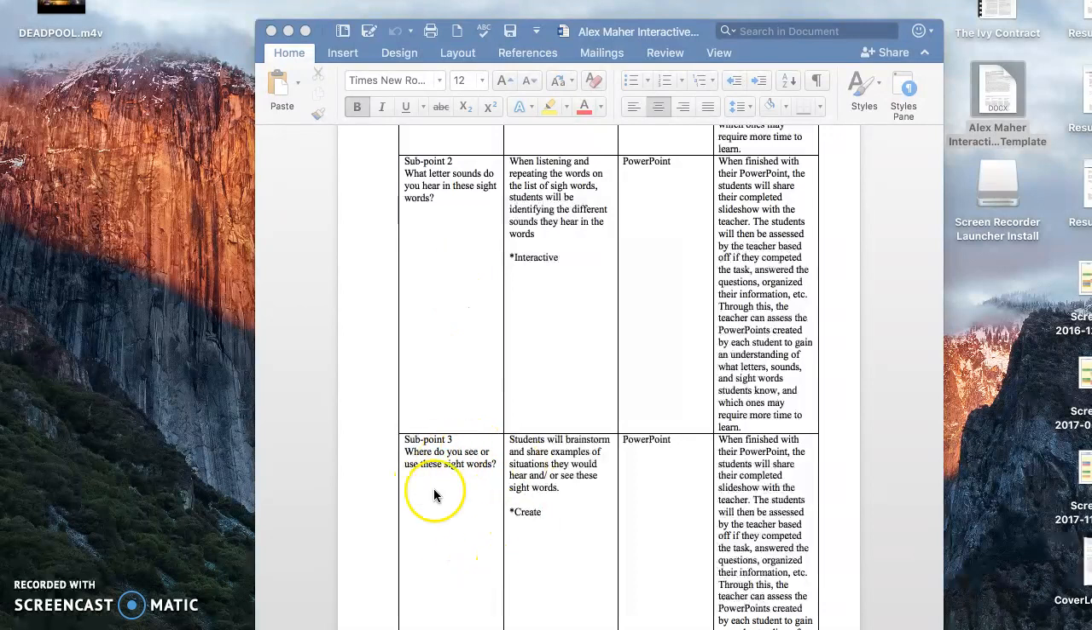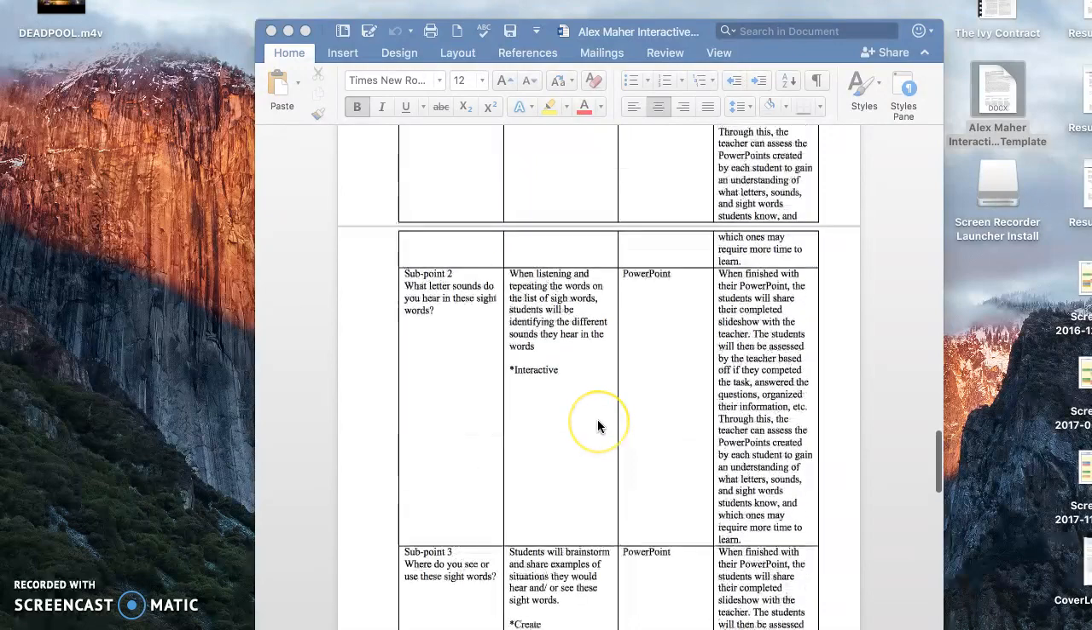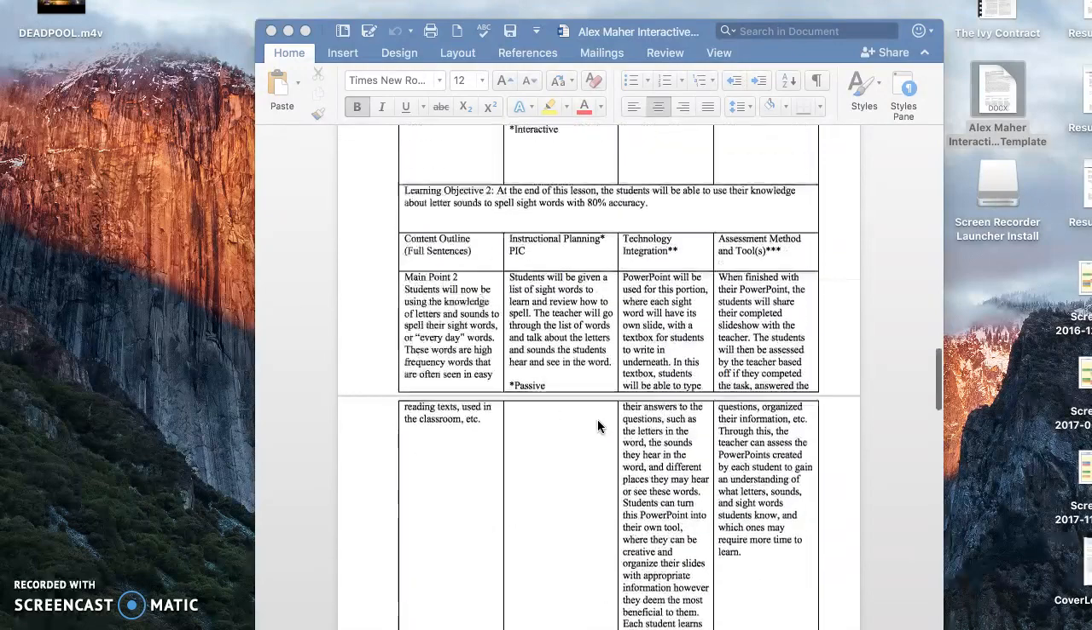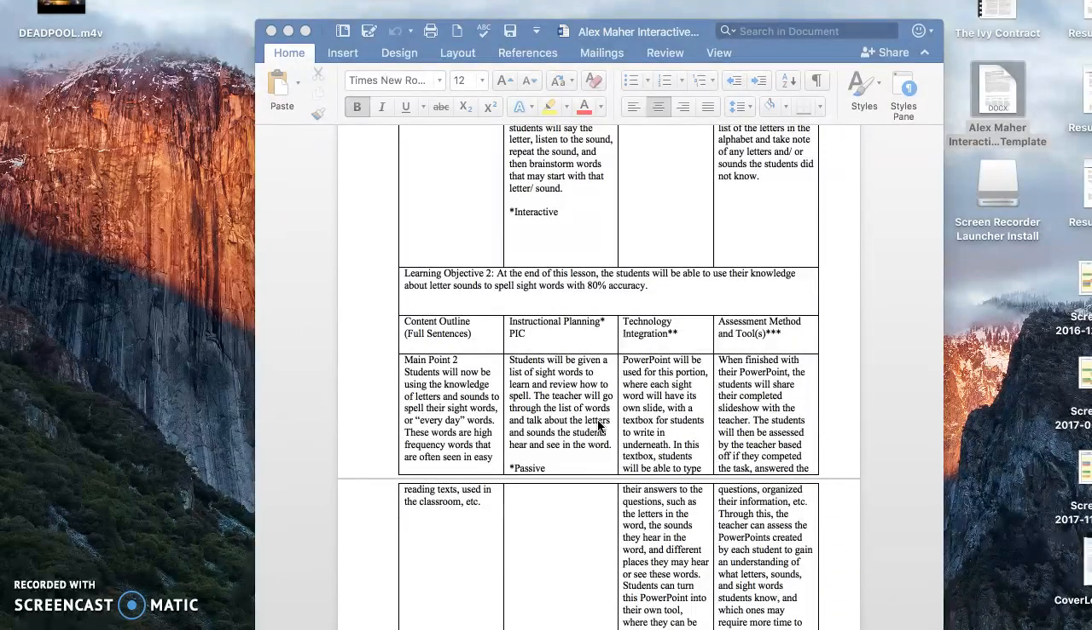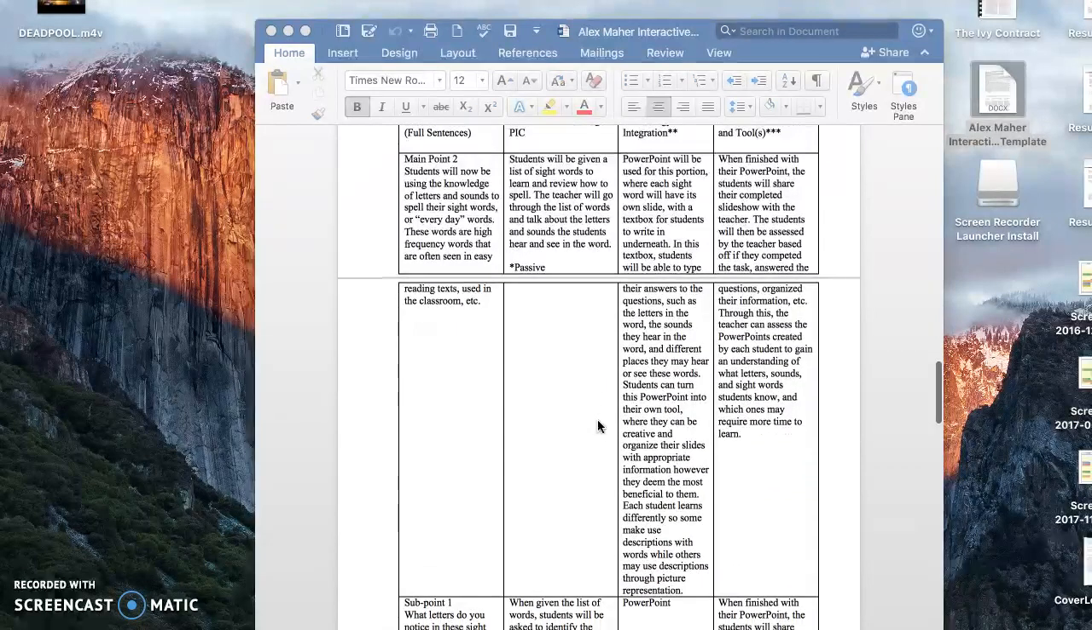And then the part of where do you see or use these sight words, students are going to be giving examples, and the teacher's going to assess them based on their spelling, but also if they answered the questions. And so the whole purpose of letting them create and manipulate the PowerPoint is because a lot of students learn differently.